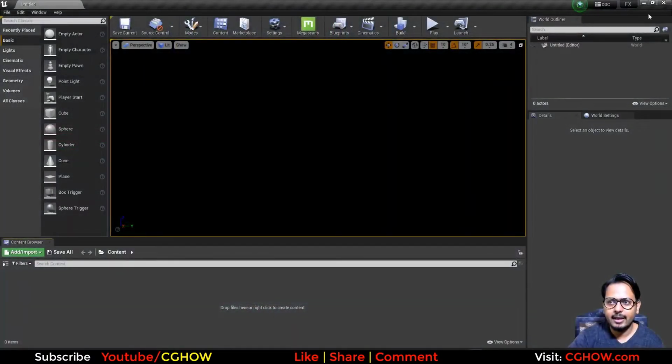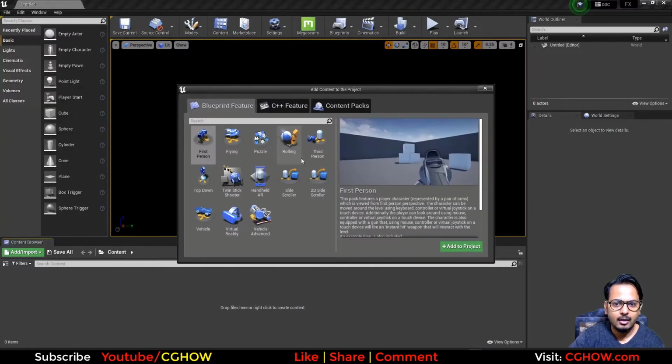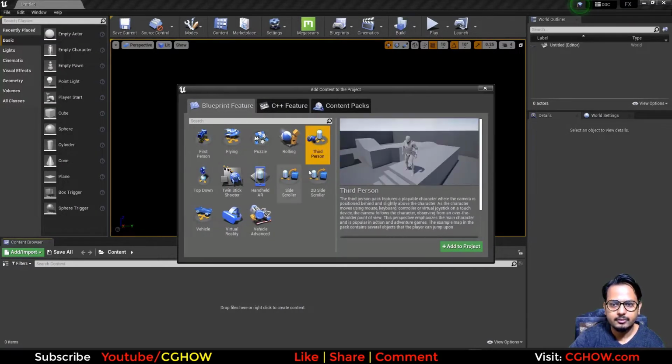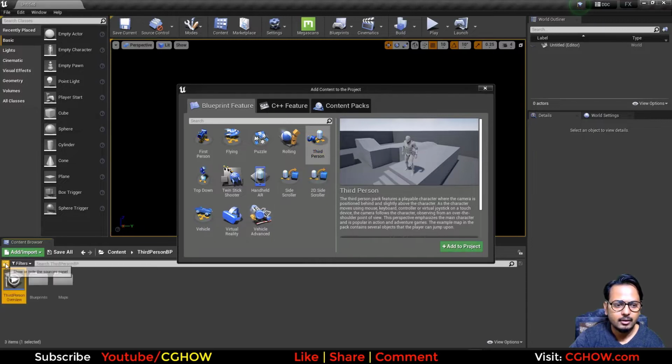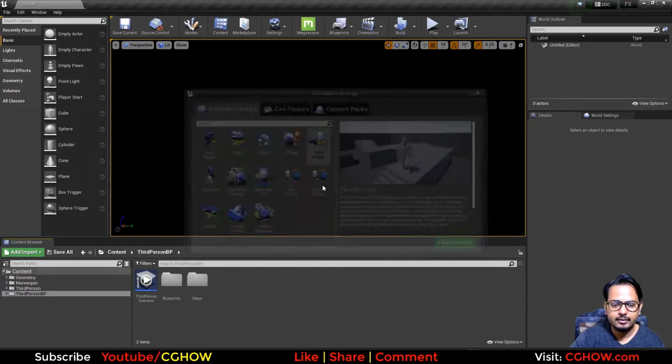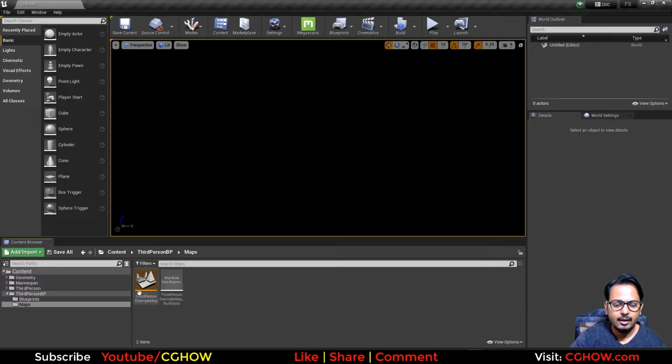So I have this empty project, UE4 4.27, and I will add a third person template to this. And now we have this third person template, and this is our map.